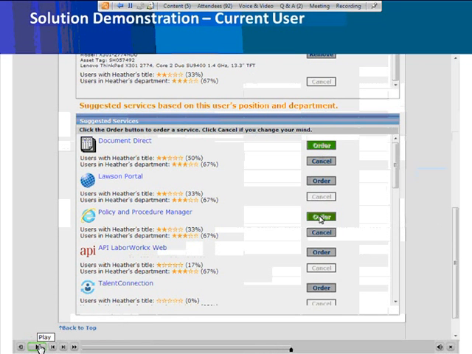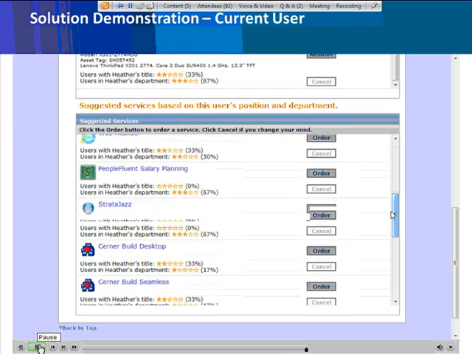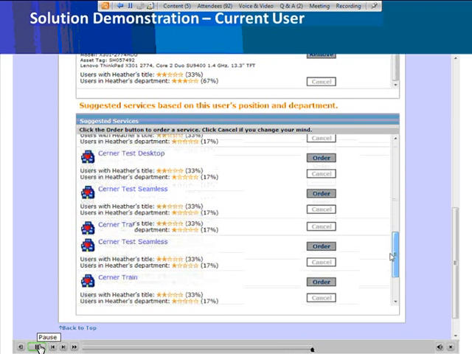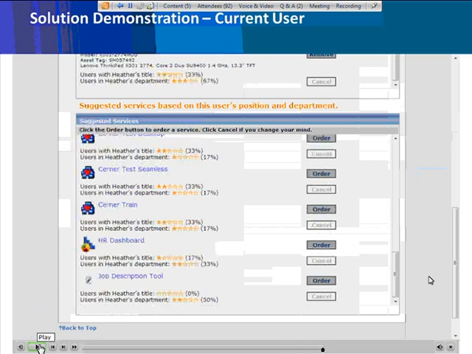Likewise, Policy and Procedure Manager is an app we introduced about 2 weeks ago. 67% of Heather's department needs this, and this is certainly a good candidate for Heather to have in her portfolio of services. And we go down to the bottom, and you can see the app right at the bottom there. There's no one with the job description tool. There are no users with Heather's title that use that app, and 50% of the department. So that may or may not be something that's relevant to Heather's job.